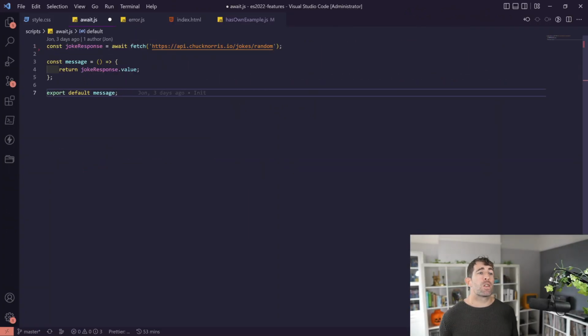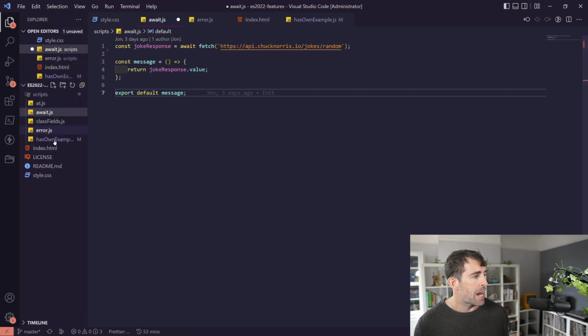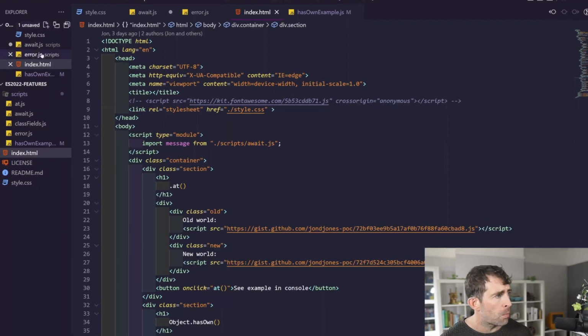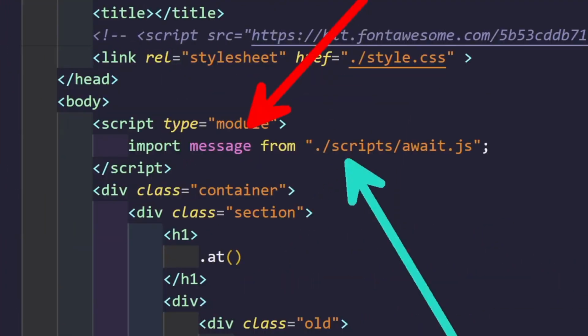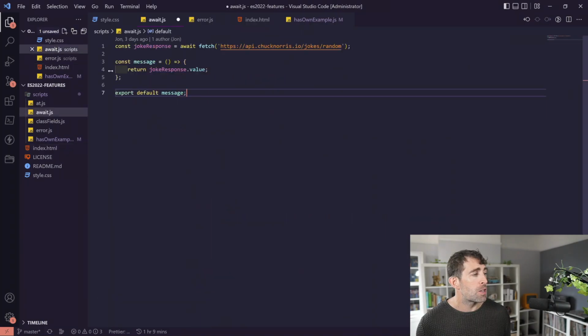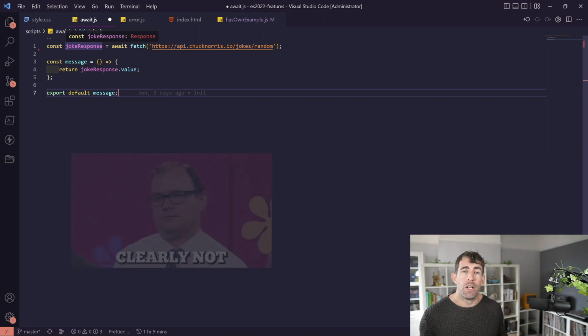Now, just in case you've forgotten, a module is something where we're using the export here and we're passing it out. If we go to my HTML page, go to the top, you can see that I'm importing my module right from here. And that's all it is. This is an improvement to how we use await within a module. It makes sense to me. It will make life a little bit easier. Is it a groundbreaker? No.